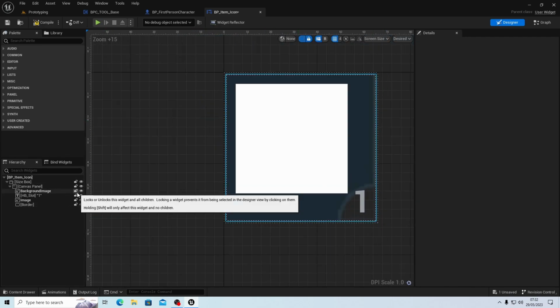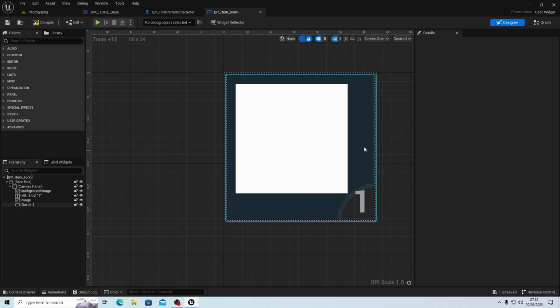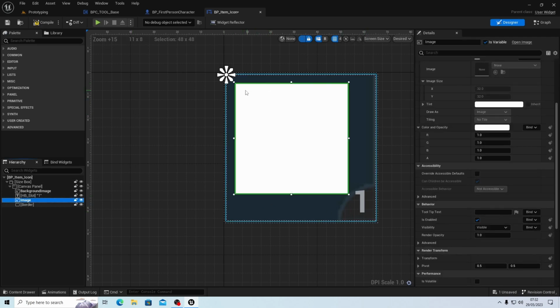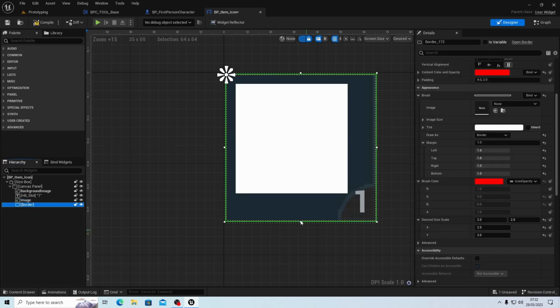Okay, now that's how I've built this. I've just layered up a size box, a canvas panel, then I've got myself a background image to fill the canvas panel, and then we've set a slot number anchored to the bottom right, size of 10, change the colour slightly, and then an image again anchored to the top left with a space of 4 and 4 and set to 48 square for the image, and a border again filling the whole canvas.